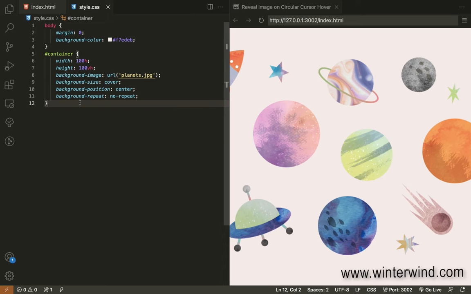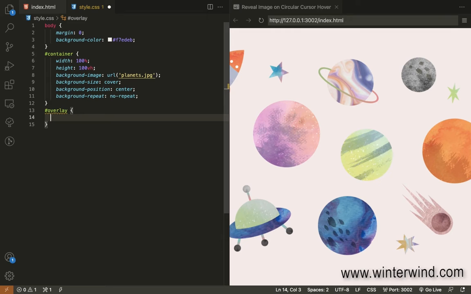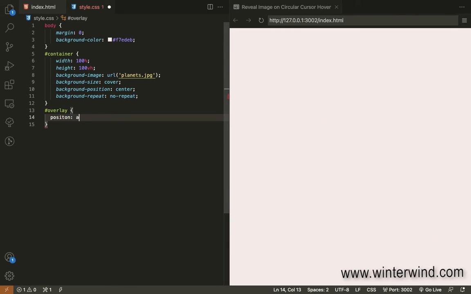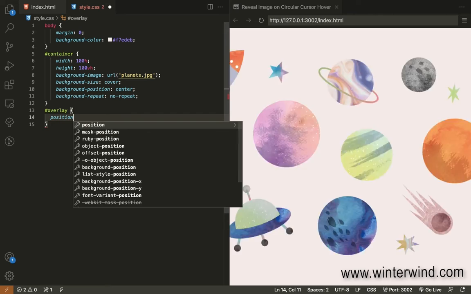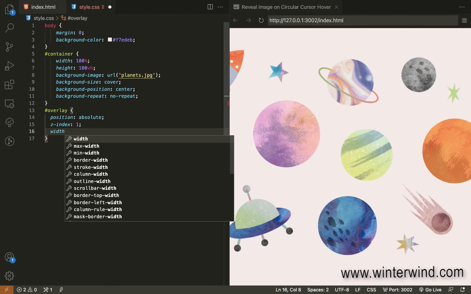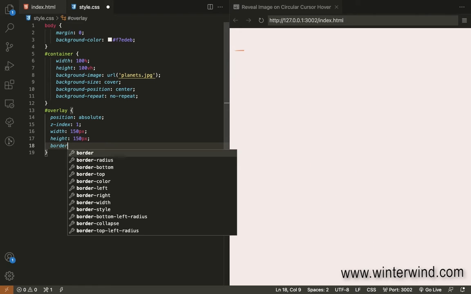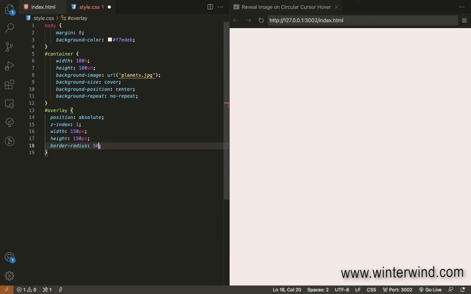Next, we're going to style the overlay. So this overlay should be positioned absolute and then should have z-index 1. So the width and height will be the size of the circular cursor. So mine, I would like it to be 150 pixels. So the same for the height. And then let's add border radius of 50%. So it will become a circle.